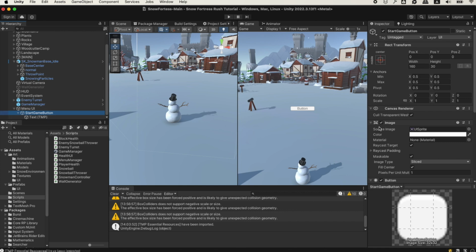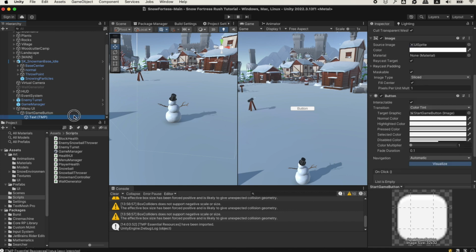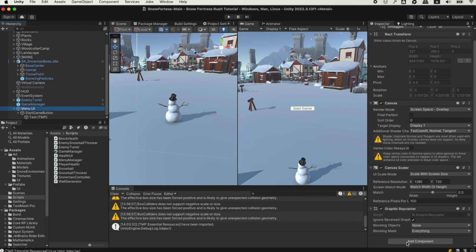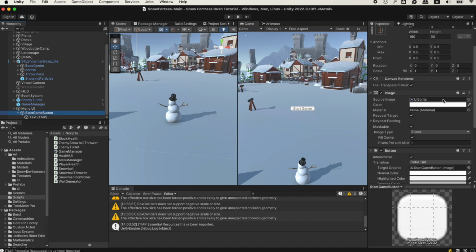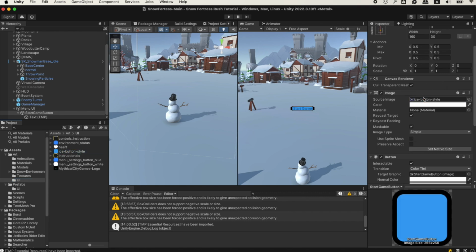And we'll also change the text on the button. And let's add our script that we just created, Menu Manager, and reference this button so that it knows what to subscribe to. And of course, we can style these buttons. So we've brought in some of our existing artwork from Snow Fortress 2, and we can use that to create buttons. So let's go ahead and change it to this style.